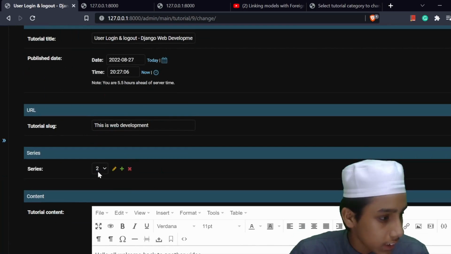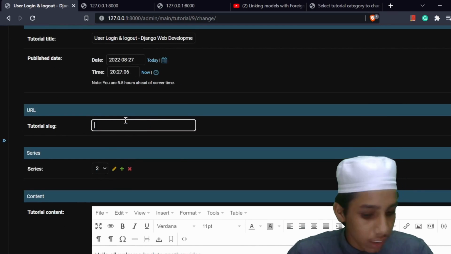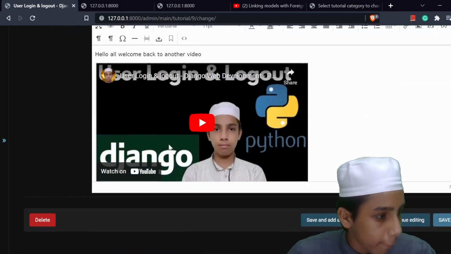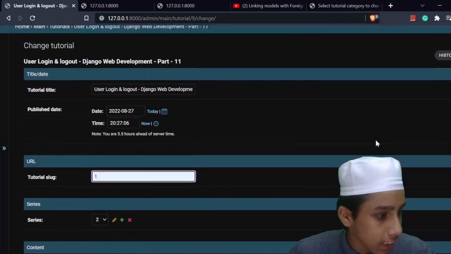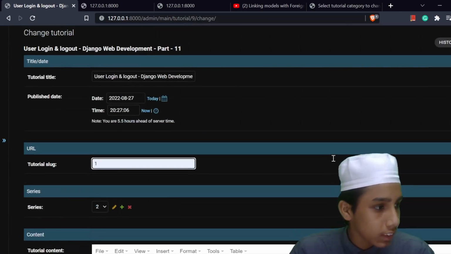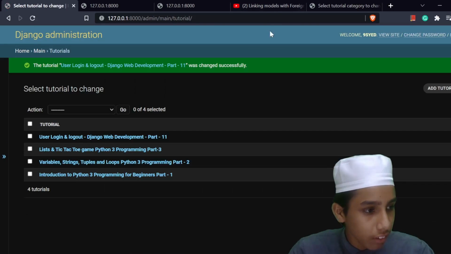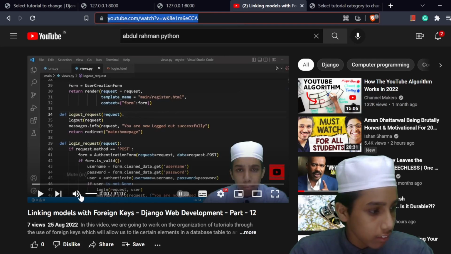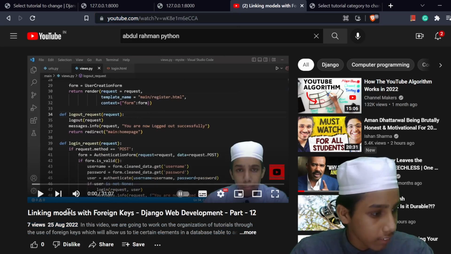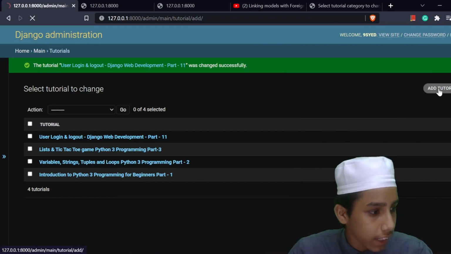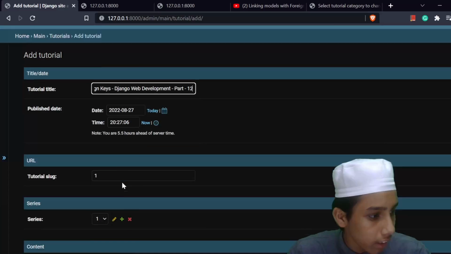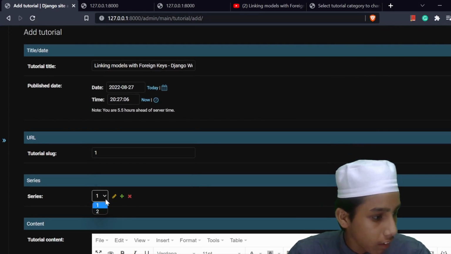Now let's see if the tutorial slug should be one itself. Now I have given all of these stuff right now. Let's save the bold one itself. So first of all, I'm going to go here and first copy. Okay, so now I'm going to add another tutorial, this one part 12, and tutorial should be one itself. Now it should be two.